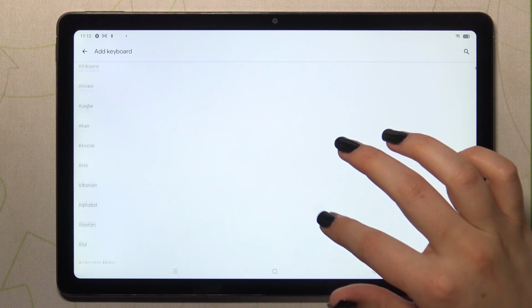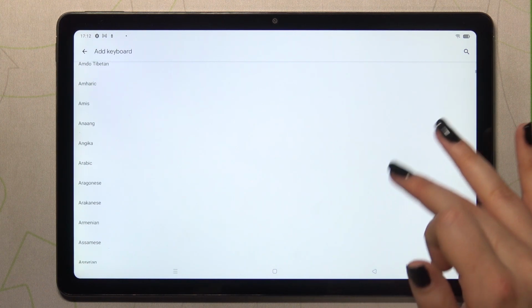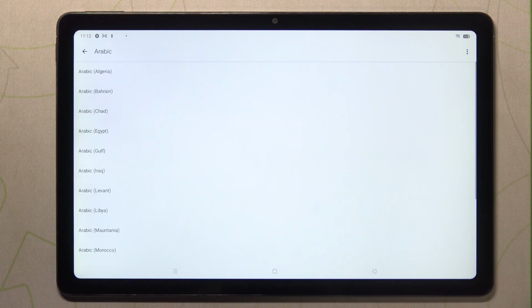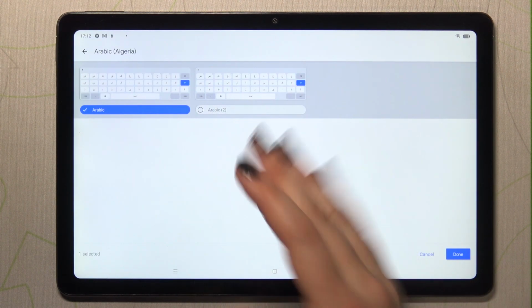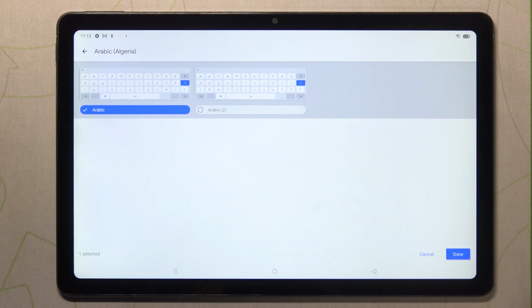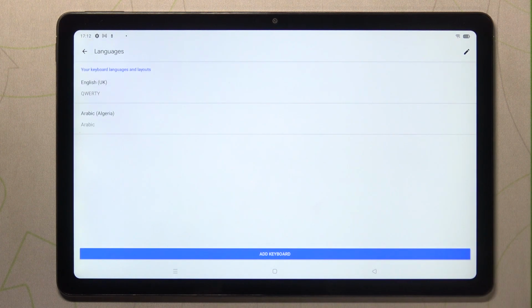And let me pick a different language, let's say, in order to show you the actual difference. And let me pick Arabic. Let's find it, tap on it. Sometimes you will also be able to pick the region, so just do the same, tap on the one you'd like to set. Sometimes also you'll be able to pick the keyboard, so just pick the one you'd like to use and tap on done.